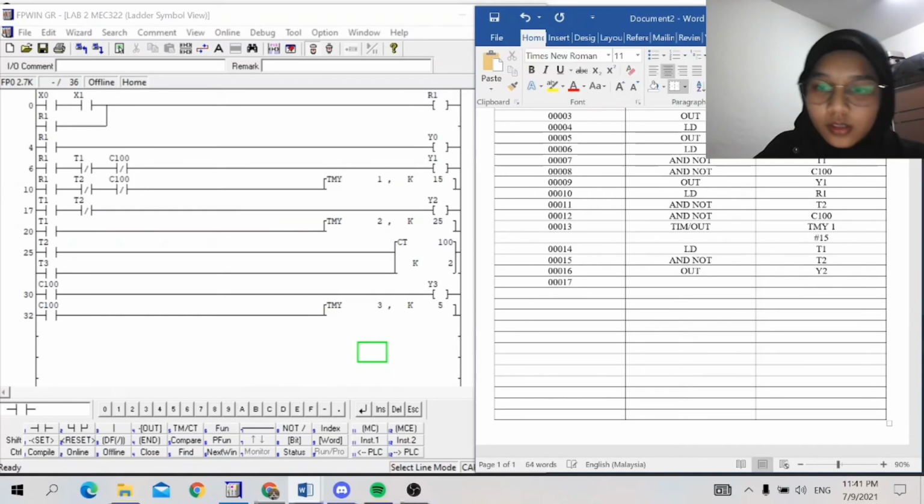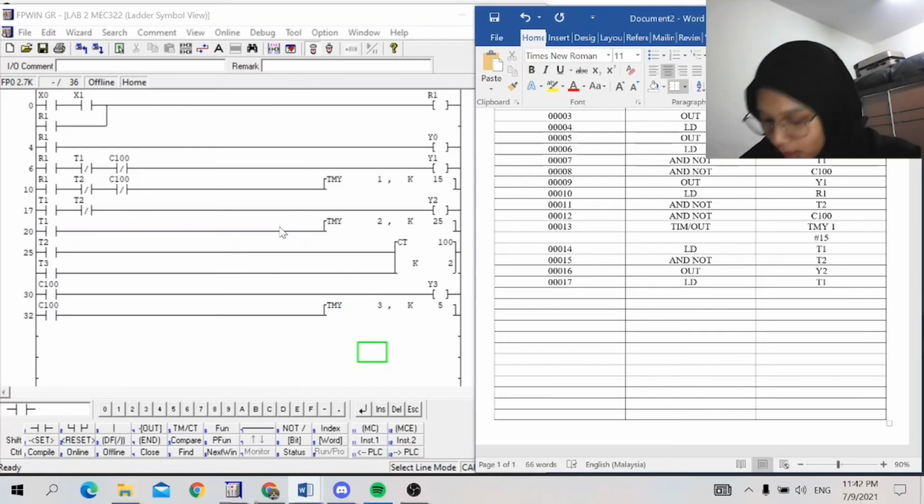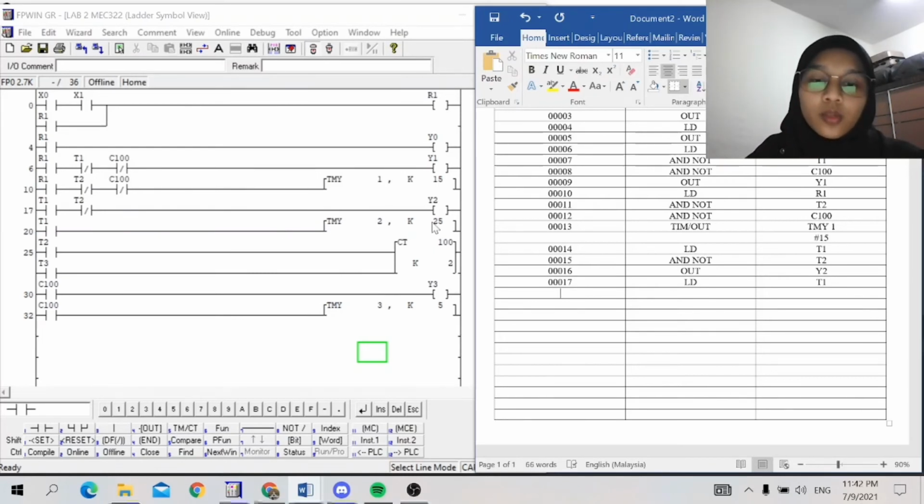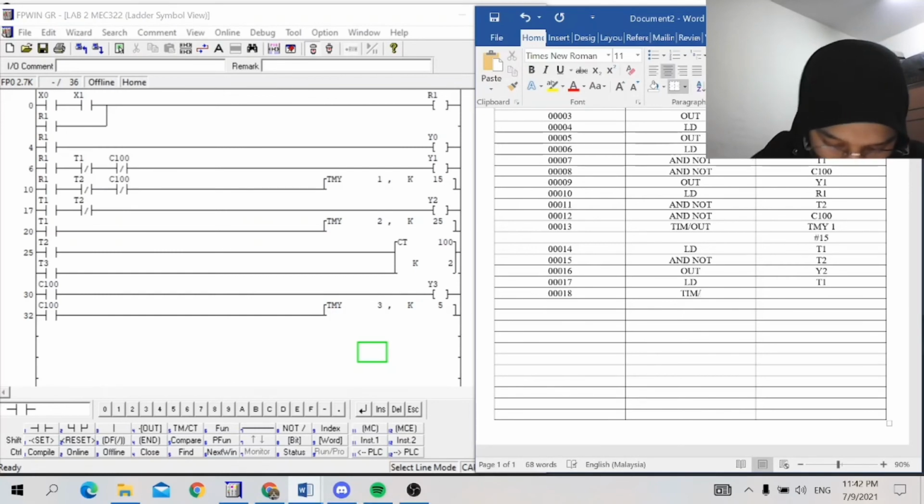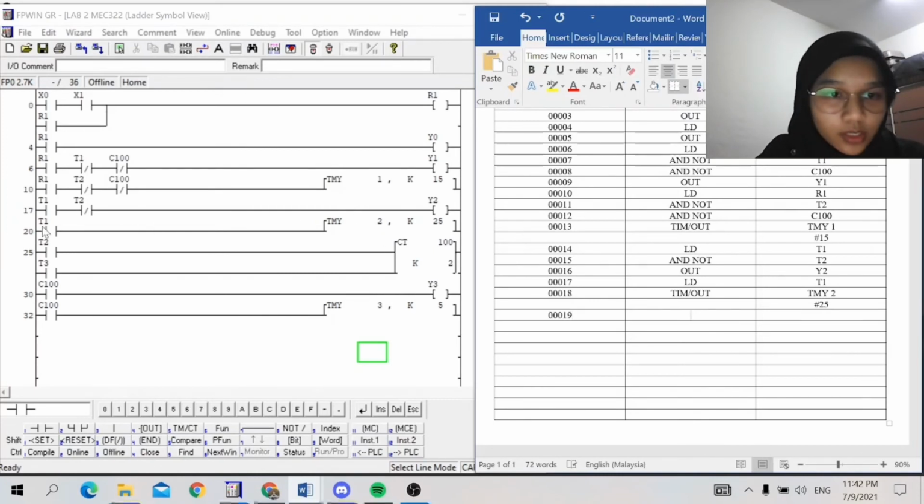And then continue with T1 as the load, the new load here, T1. And then there is timer 2. This is the water spray process with the 25 seconds. Number 18. You continue with timer 2, setting for the output, TMY2, and then you put hashtag 25 seconds here. Continue with the new load to this one. Continue with T2 as the load, T2.